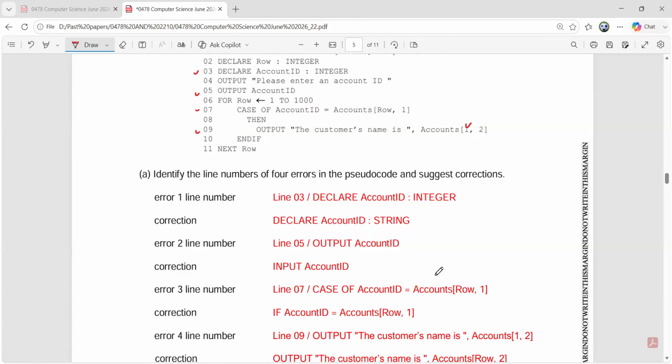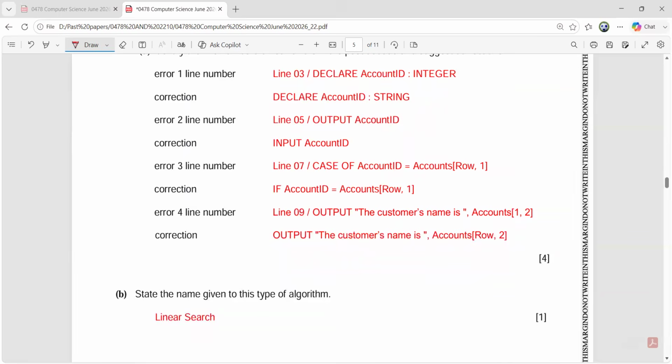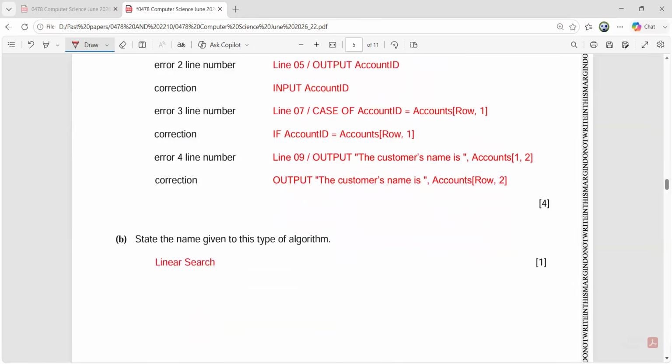And then another error is in line number 9, that is the output. Customer's name is accounts 1, comma 2 is wrong. It should have been accounts row comma 2. In this manner, identification of the 4 errors written properly will give you 4 out of 4.